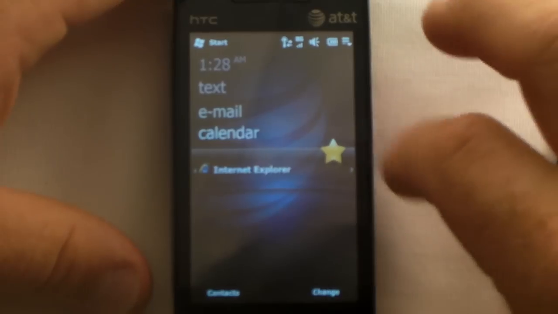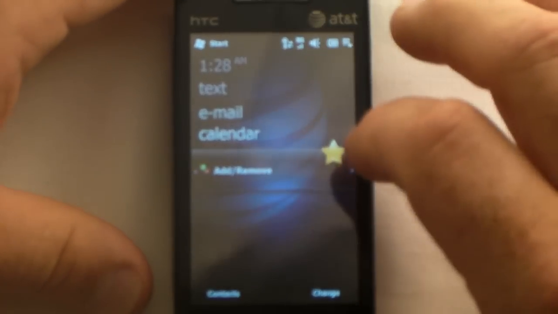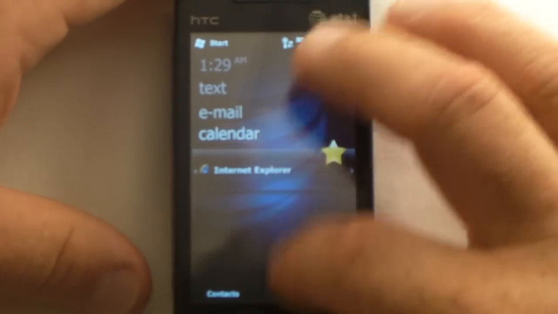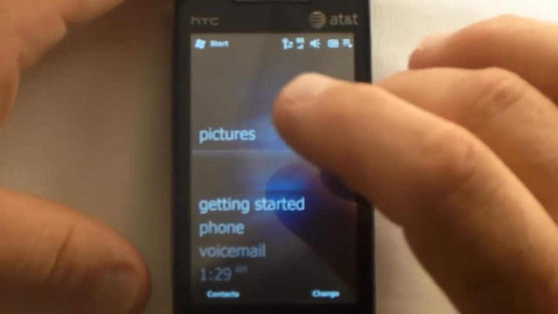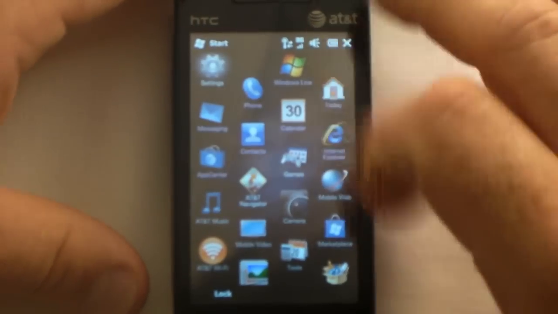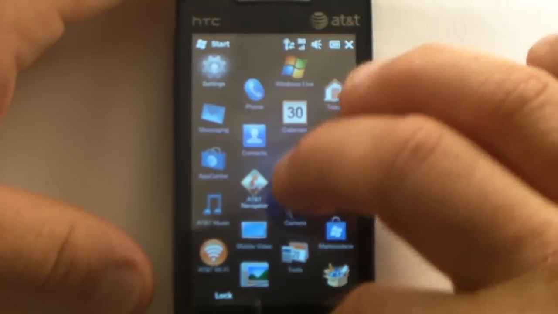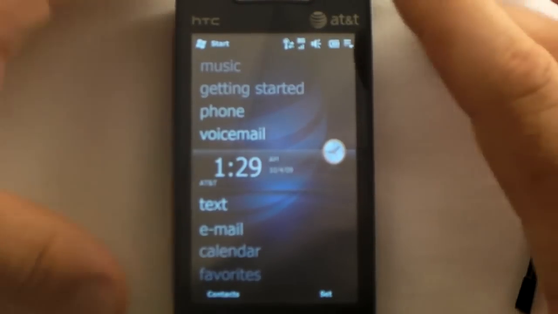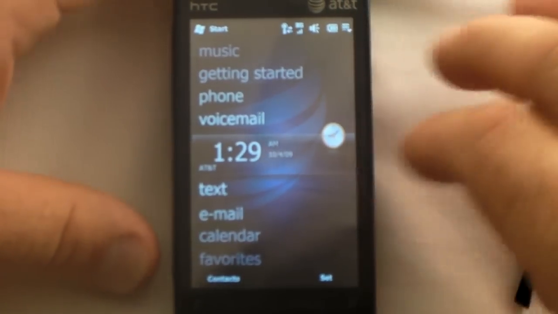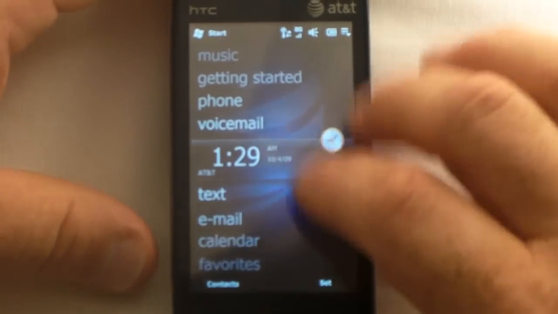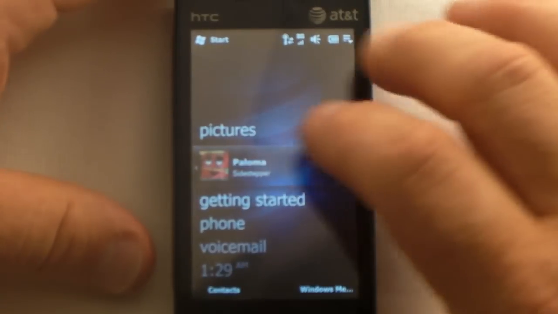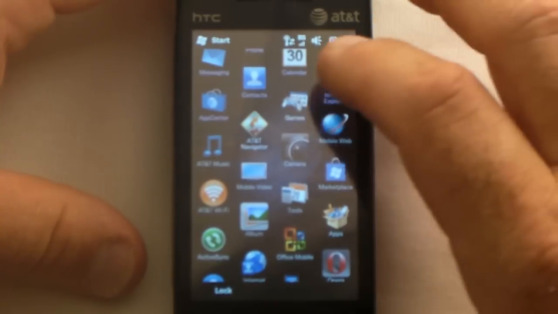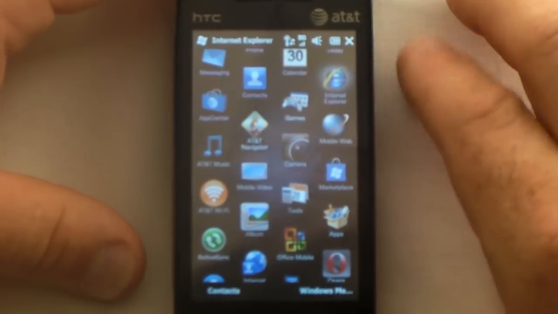Let me get where I'm at. There we go. You can add or remove them or scroll through them. I haven't set any of them up yet. That was it on the today screen. I just want to show you that. This is the default, with the clock bigger. It's actually pretty nice looking in my opinion. So we'll go up here to start and find Internet Explorer. There you are.